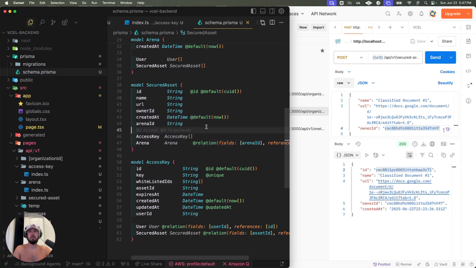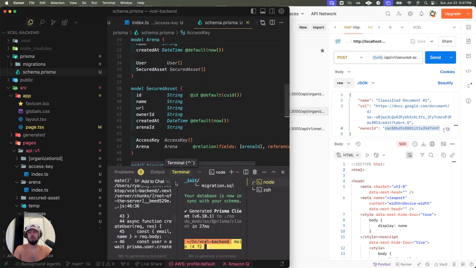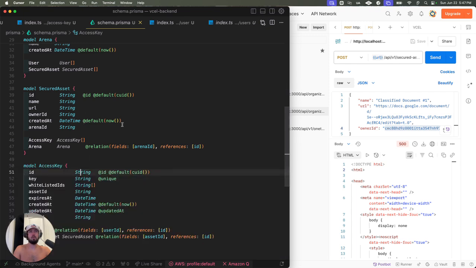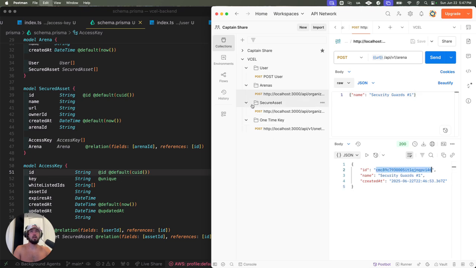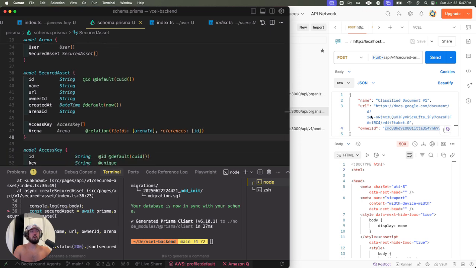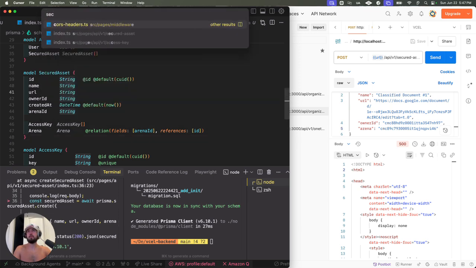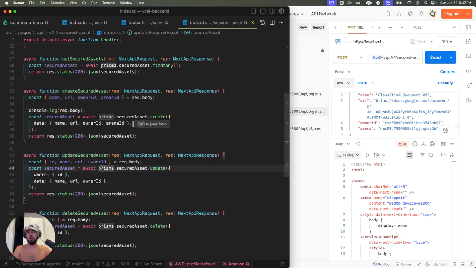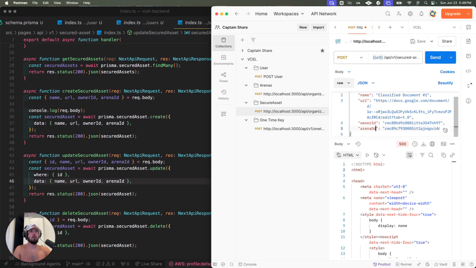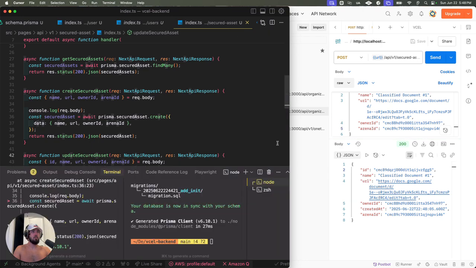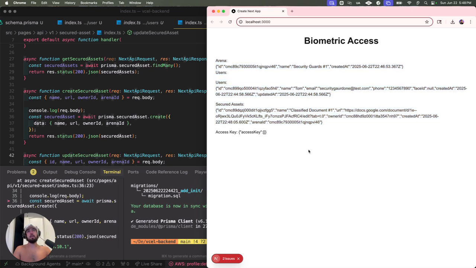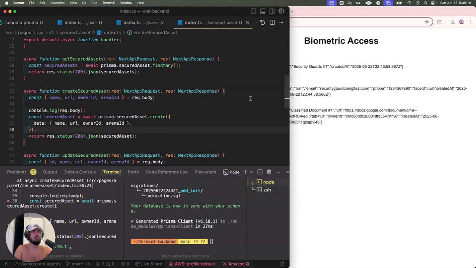And I think we don't need to change much here. Arena is missing. Oh, we do need to include arena ID. And you belong to this arena, right? Oh, and the secured asset needs to actually have the arena. Boom, we're in there, folks. We're in there. And then we can issue keys for said arena. Duh. Why didn't someone tell me this? Duh. Duh.